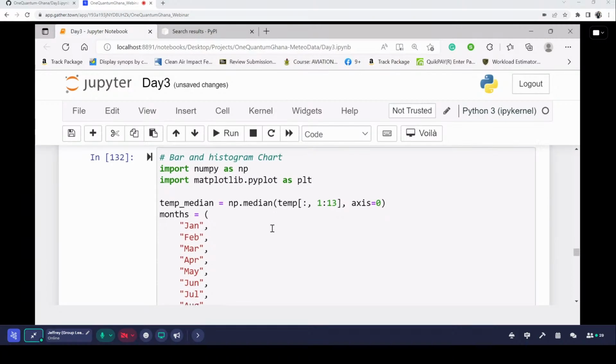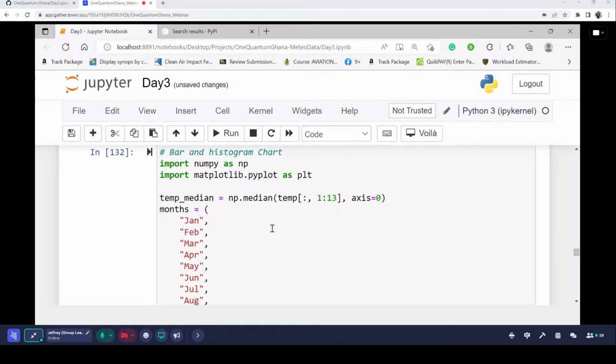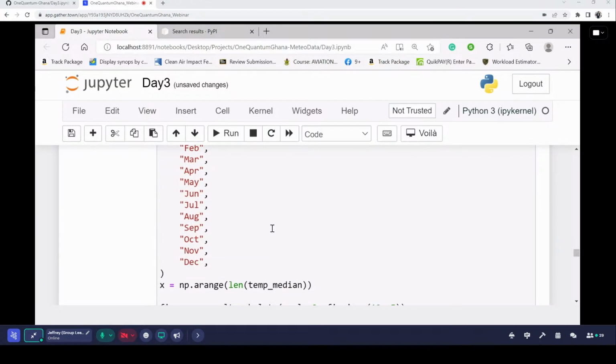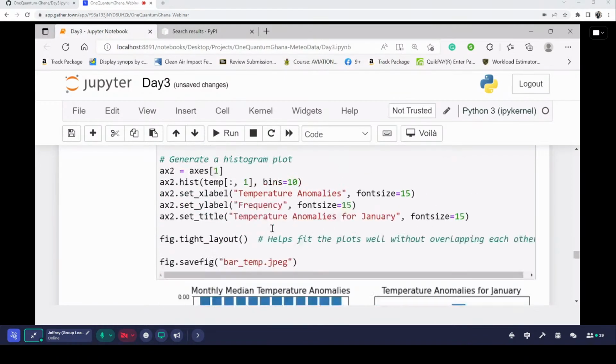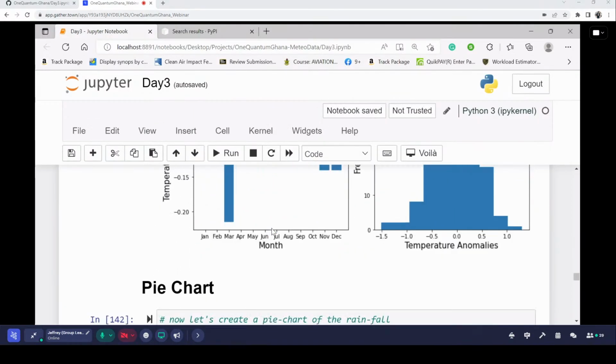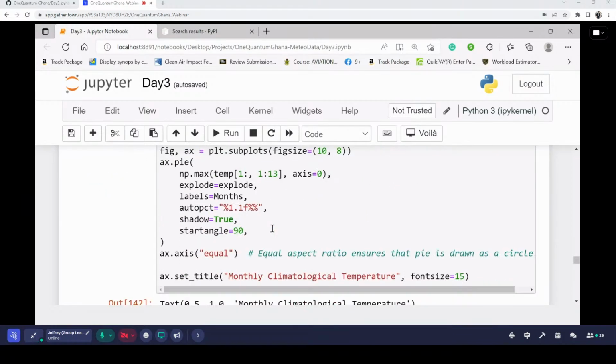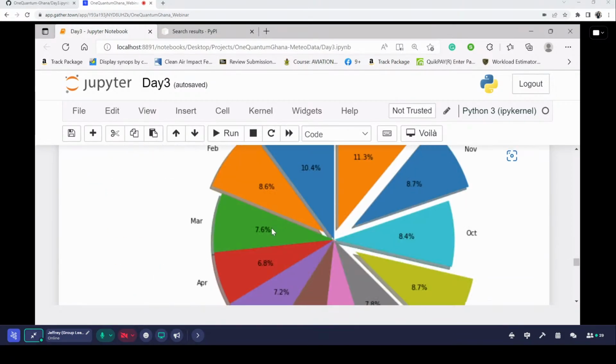I think we are a bit stuck with time, so maybe I'm going to skip some of these ones. But there's some extra information there to explain what we are doing. So we can also produce bar plots and histograms using Numpy and Matplotlib. You can also generate pie charts as well.